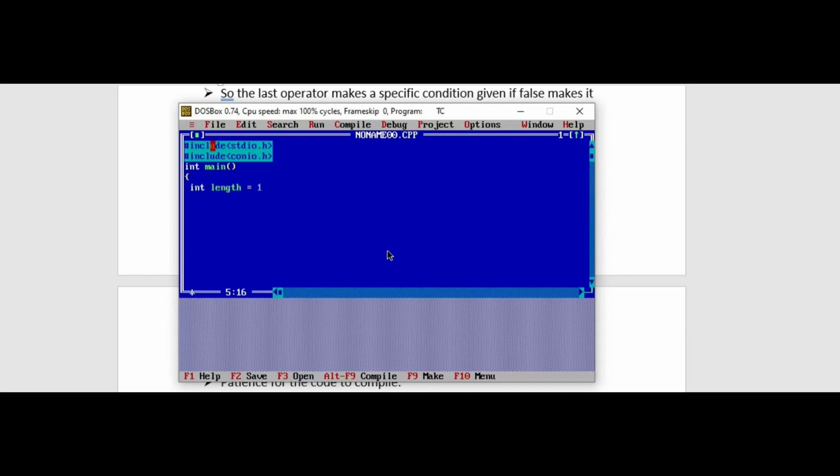int length equals 10, int breadth equals, say, 3, because it's the beginning, right? We'll operate with some basic numbers. int area, int perimeter, and then area and perimeter we have assigned. Yeah, it's done.